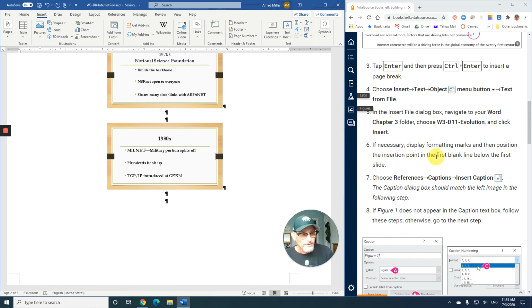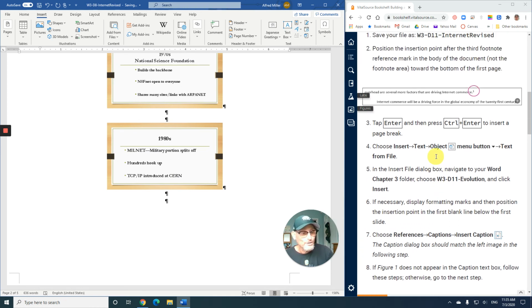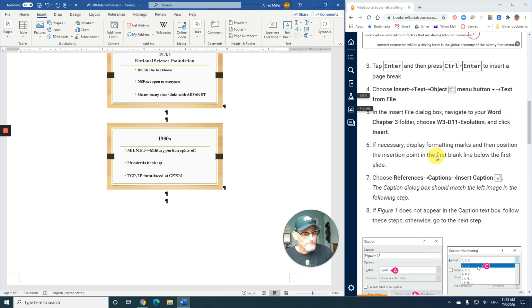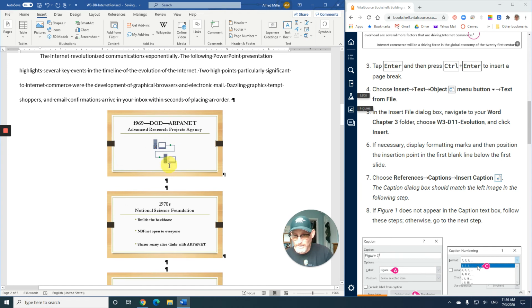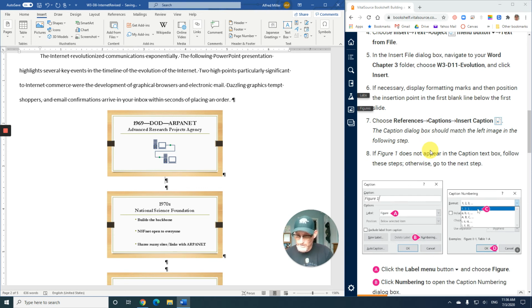And it says, if necessary, display formatting marks and then reposition the insertion point in the first blank line below the first slide. So I'm scrolling up to the first slide, which is this DOD and ARPANET. I'm clicking directly below the slide. Now we're going to bring in wording that says what this slide means. Okay? That's what a caption is.